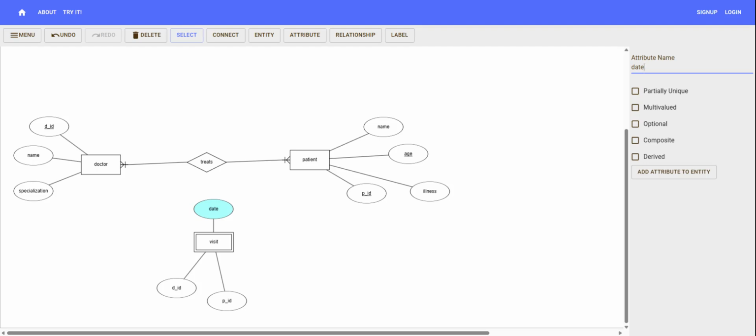Now, because a doctor could have treated all of the patients, and a patient could have received treatment from all of the doctors, I think that a combination of all of these three should make up a unique ID for a visit. So for me to be able to identify the visit you're talking about, you should be able to tell me the doctor, the patient, and the date. So let's call these a composite, right? Let's go back here. Let's call it a composite.